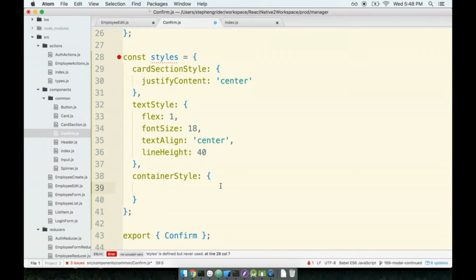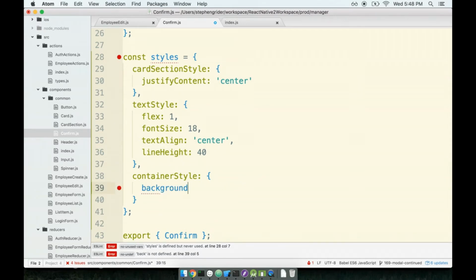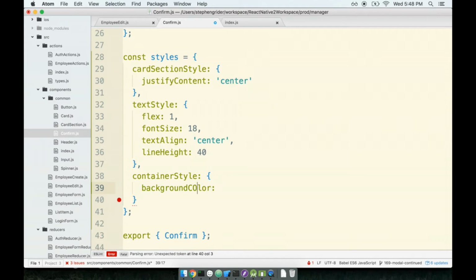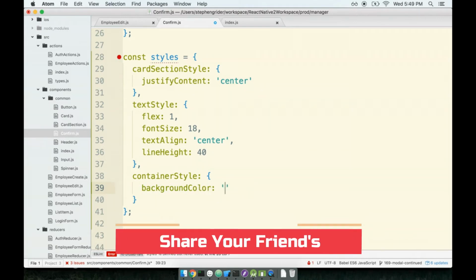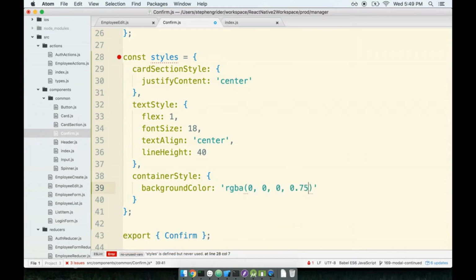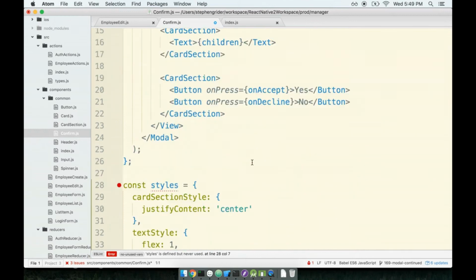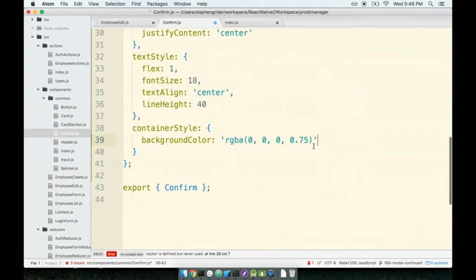Next, we'll add a container style. So we'll do a background color. Now here's where the magic comes from. I'm going to give it a string with rgba(0, 0, 0, 0.75). The reason I say this is the magic is the last value on here. So for RGB, we're passing in 0, 0, 0, which is black. 0.75 means give us an opacity of 3/4. This is going to make the container look just a little bit see-through, which is exactly what we want.